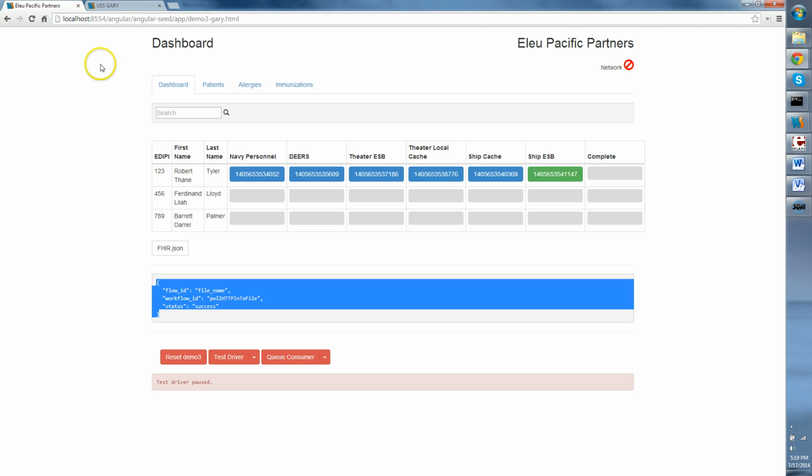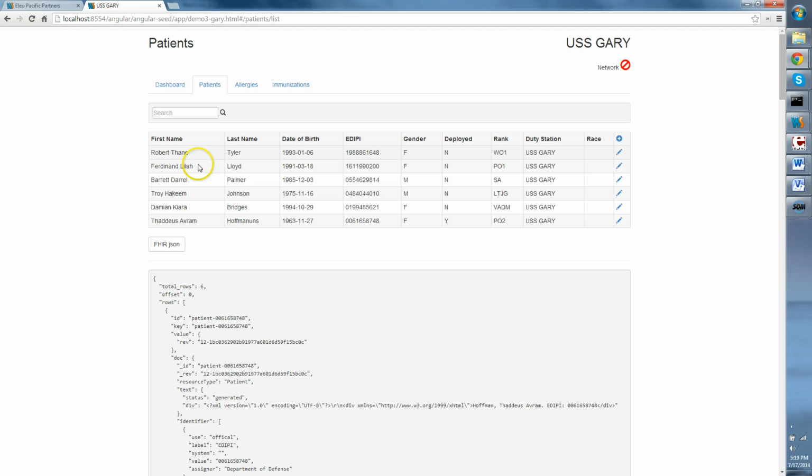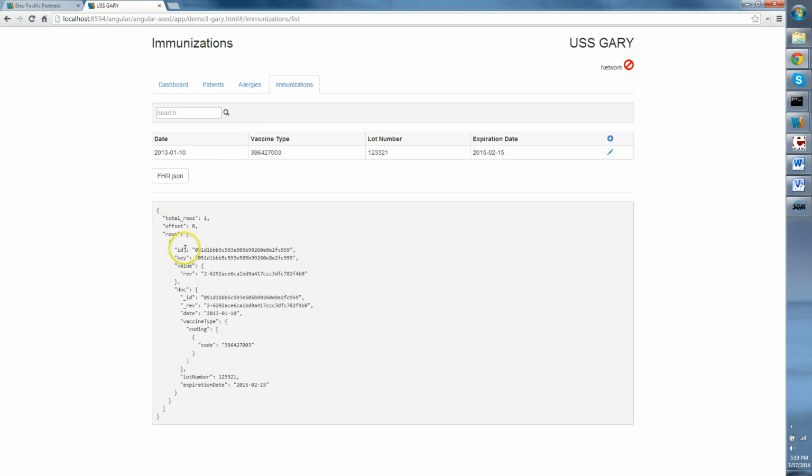So that will become the dashboard. As before, the rest of the application is the patients table, which will become part of the demo, as well as immunizations with the payload. I just want to capture this before we build it out for next sprint.